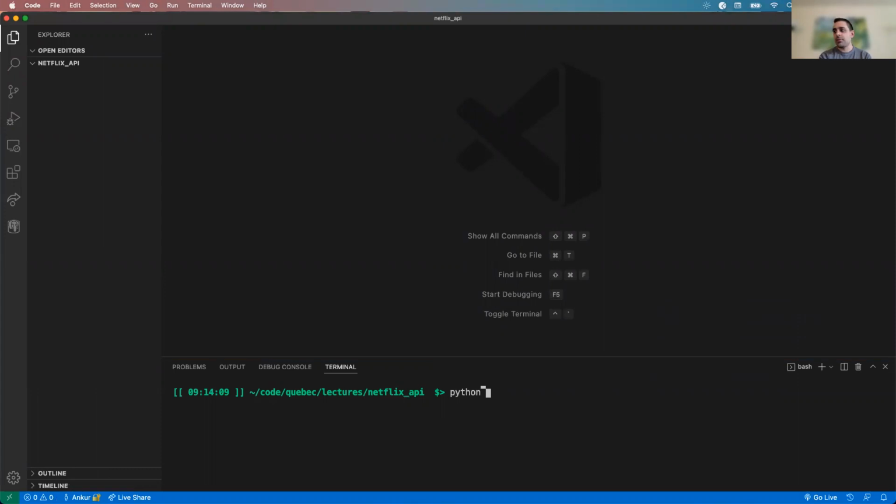So I want to do Python, make a virtual environment. Hopefully we didn't forget about doing that. So I'm going to make my virtual environment. Step 1, get into it. This is step 2. All right, so I'm in my virtual environment.